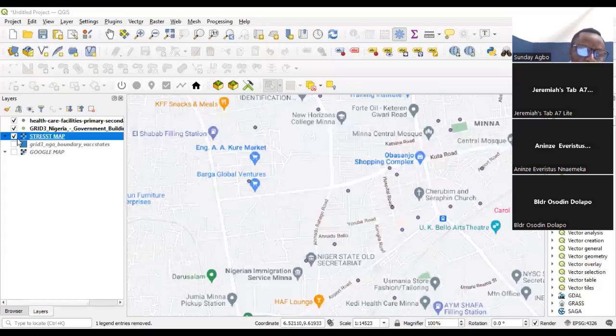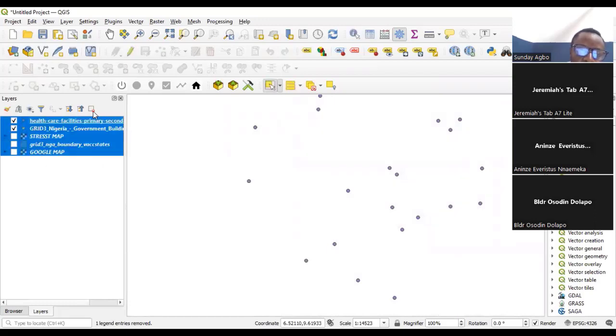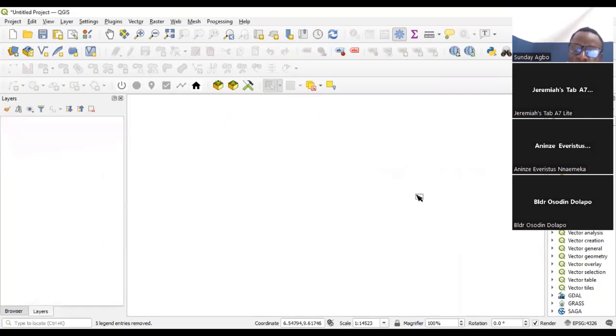Okay, so I can turn it off, or I can just remove the whole of this, and then I load those rasters again. Okay, now the possible ways where you can add your raster.